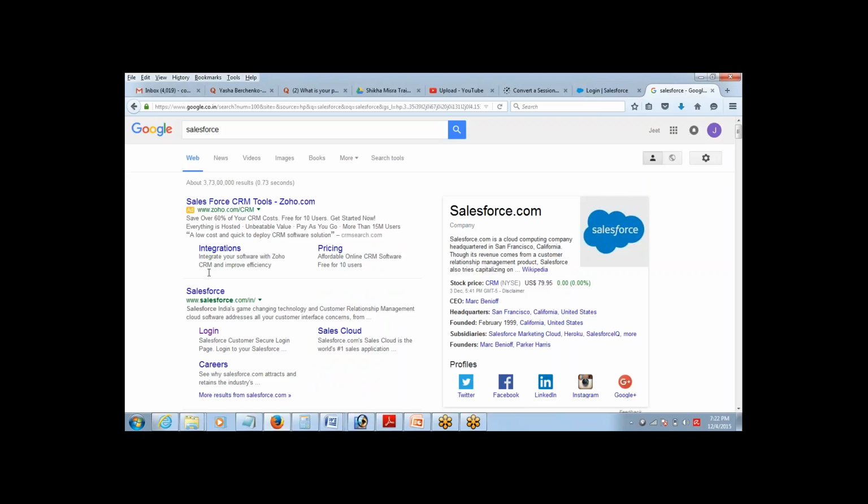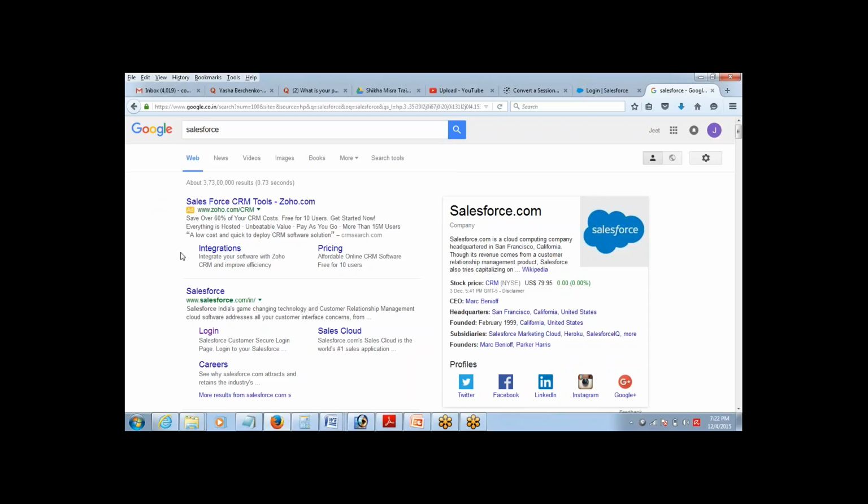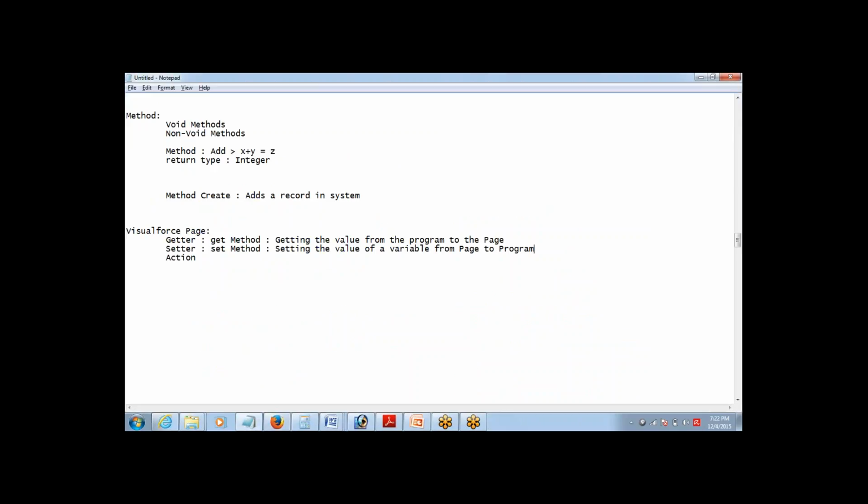Got it? So the query or keyword that I'm typing in goes into the program. That's a set method. Results are found and they are reflected on the page. This is a get method. So the get method is more used for displaying outputs, and the set method is more used for taking the inputs.